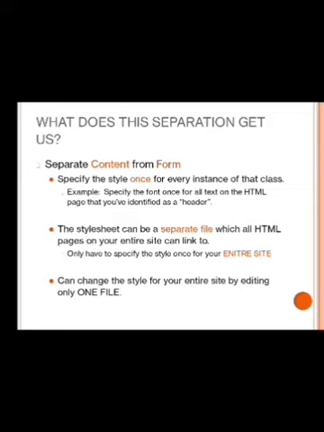For example, suppose we use CSS inside the style attribute, like style color red, have a great day, then close the heading. And again we can use the style like color green and some content like I did this and I did that, and then close the paragraph.